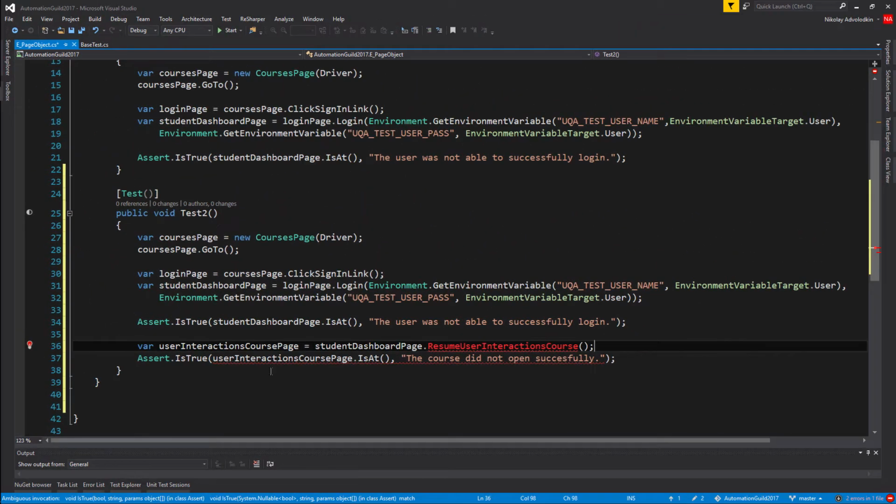So now we've wired out our test. Now we just need to implement the methods.